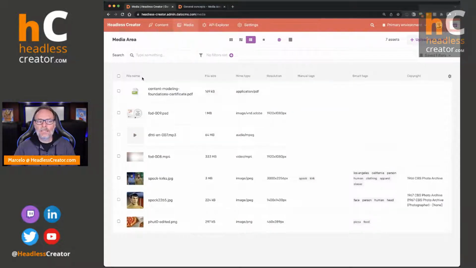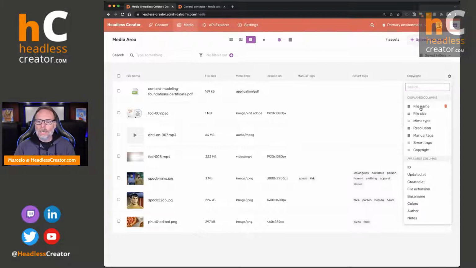Okay, and in the detail, you have a variety of information you can see all at once. So for example, I can see my smart tags, I can see copyright information, and you can control the columns you see here by clicking on this cogwheel right there. And then you can move things around. So for example, if I want manual tags over resolution, you'll see that now we have manual tags here and resolution there. If I put it back, you'll see that it goes back.